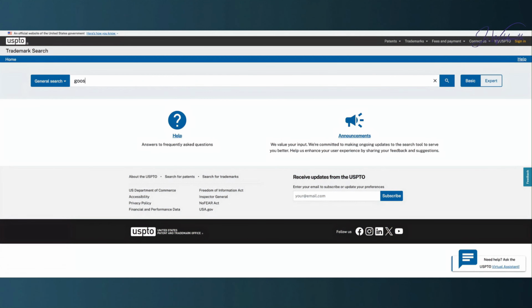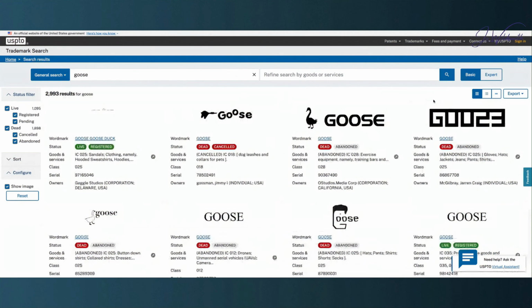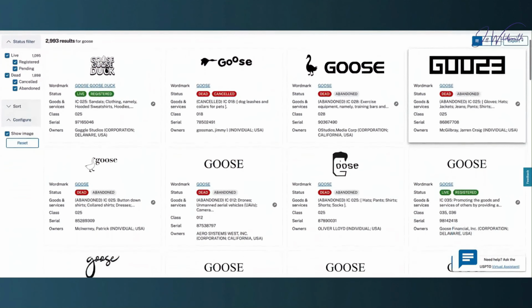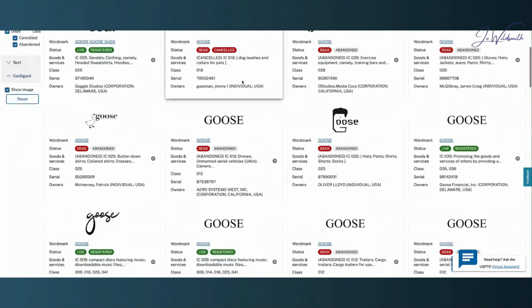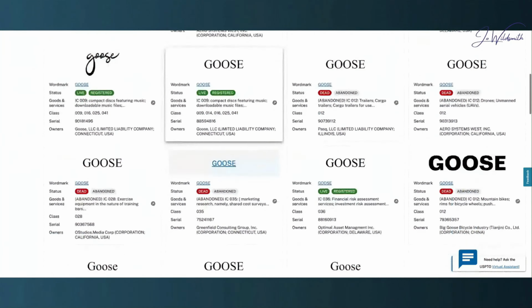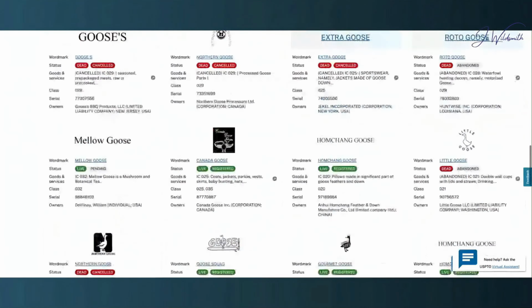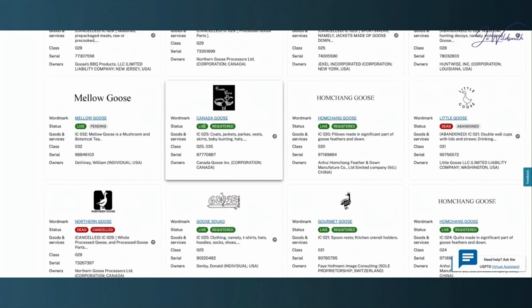So let's try goose straight away and see what comes up. Click on the little magnifying glass, and here we are. A lot of images, Goose Goose Duck, very famous brand. So you can see all of the goosey things here. And again, it's pretty clear if something's live as opposed to if something's abandoned and gone. And we have got this little thing down here so you can ask for help if you need to.